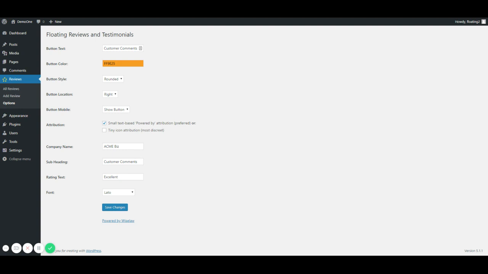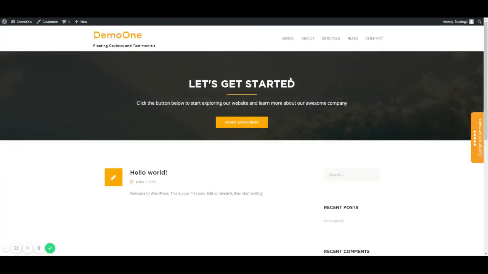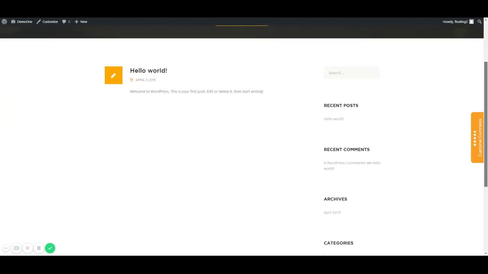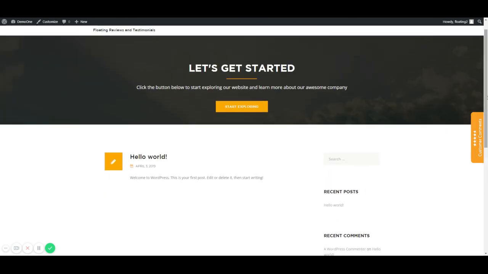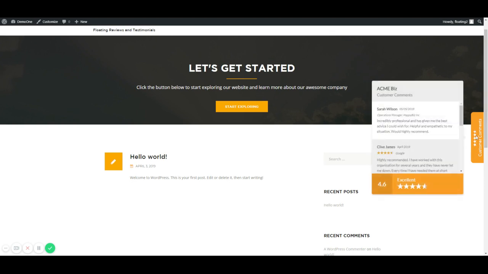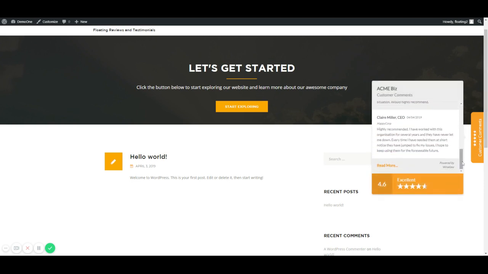Now what we can do is go to the front end. So now you'll see, obviously, we've got our fixed button that's appeared on the right-hand side, and that's a rounded, cornered button. So if I now mouse over that button, then we can see that the reviews and testimonials appear.